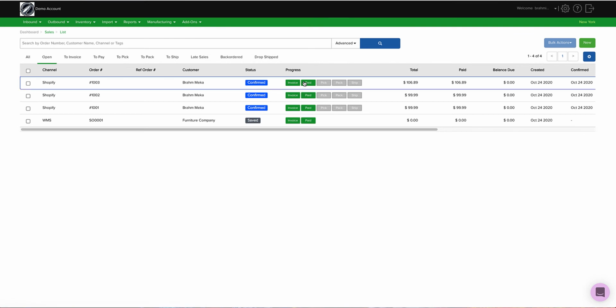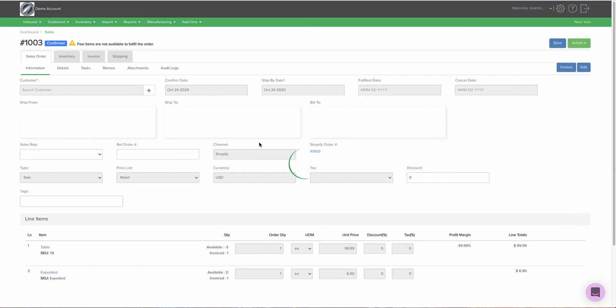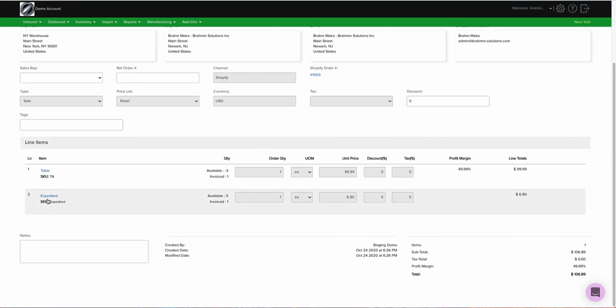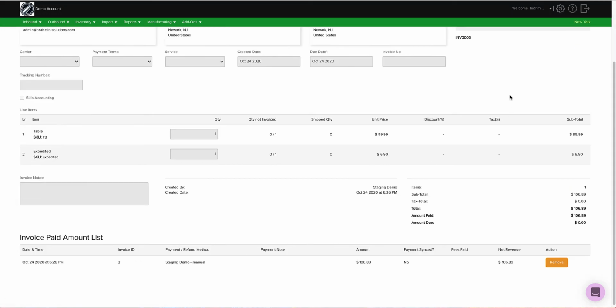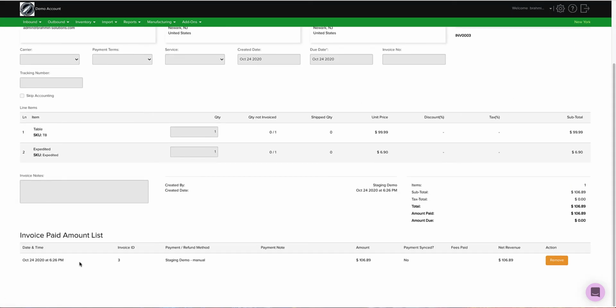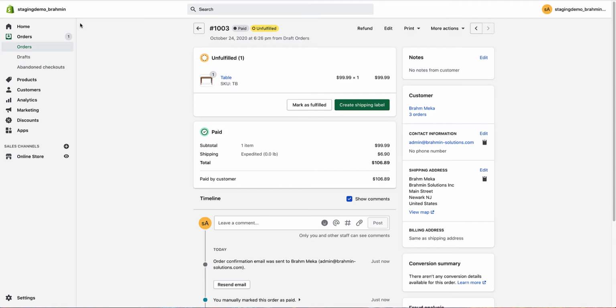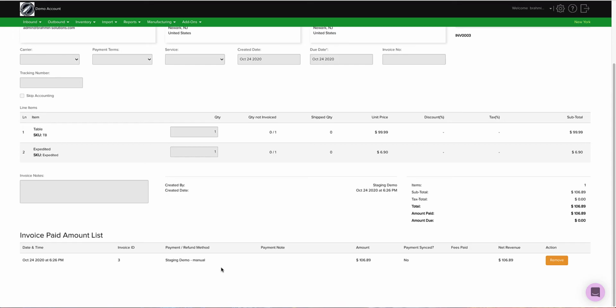So let me click on this a little bit. This is the new order that comes in. So here it is. We have the table and we have the expedited shipping charge of $6.90. Okay. If I go to the invoice section, you'll see that the invoice has been created, and it's also been marked as paid, and it keeps track of the payment method: staging, demo, manual. So this was a manually paid order, right? So our system also knows that it's manually paid.